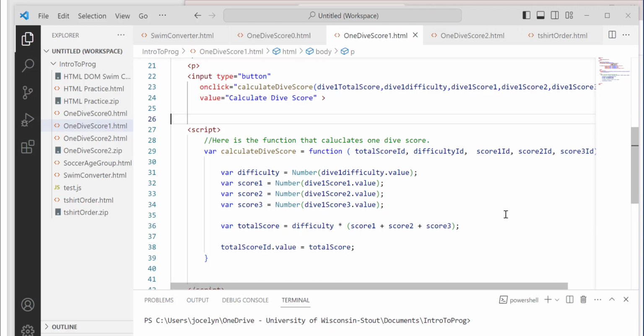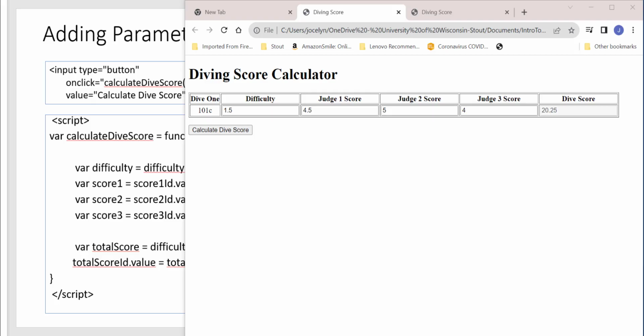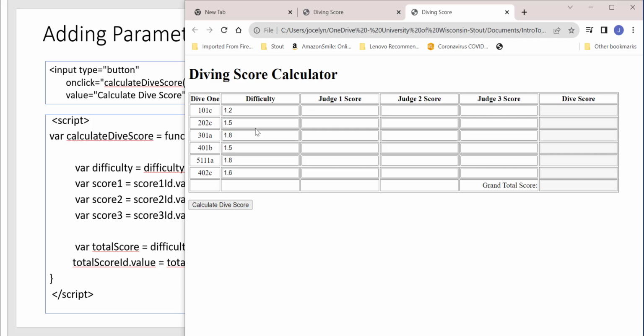The value in adding parameters is when you want to reuse that function and you want to pass in different values for those parameters. A diver doesn't actually just dive one dive, they dive a set of 6 dives for a dual meet. Our dive calculator needs to be able to handle all 6 dives. And with 6 dives, that means we're calculating that dive score in the same manner to fill in each one of these dive scores in the right column.